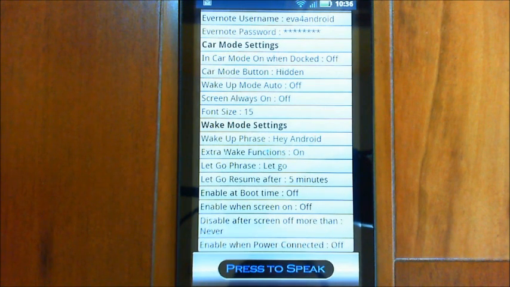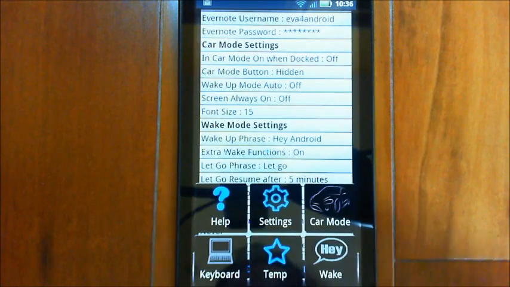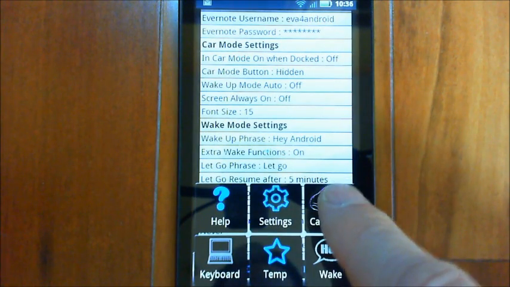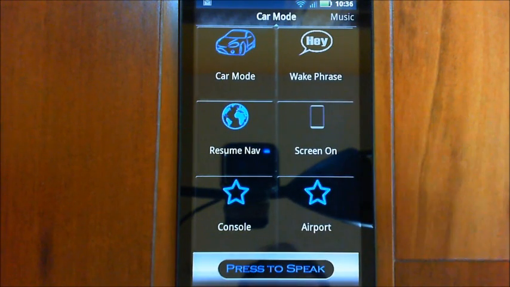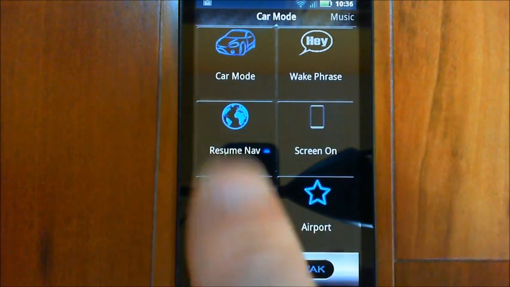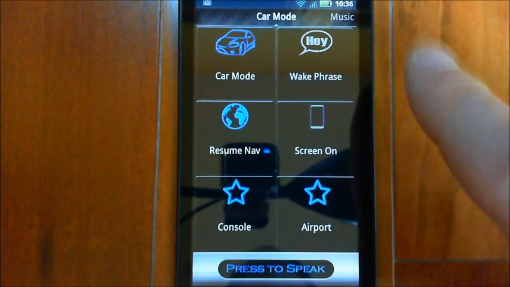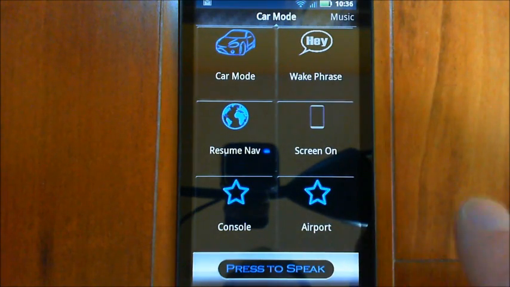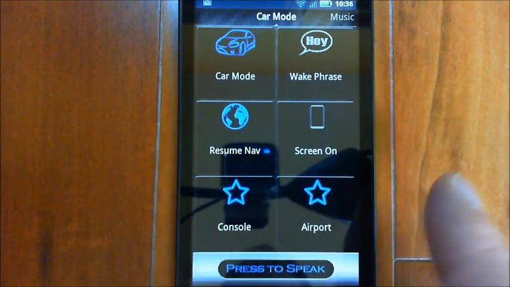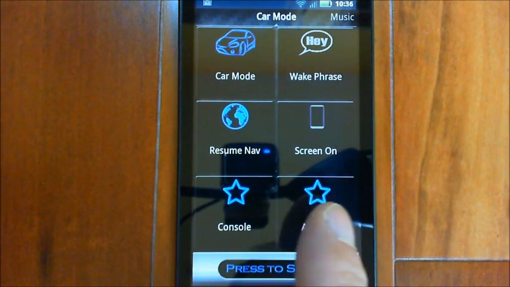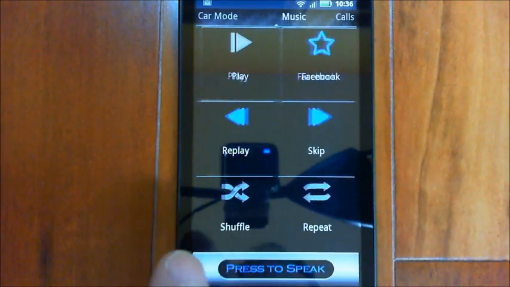Okay, so let me show you what car mode looks like. So you press your menu button, pop up the menu, tap car mode, and you'll see we have 6 different buttons on the screen. The car mode one just turns it off. Wake phrase turns the wake mode on. And then you've got these custom ones down the bottom, and I've set them to different things here. You can basically assign any command that AVX understands to them.